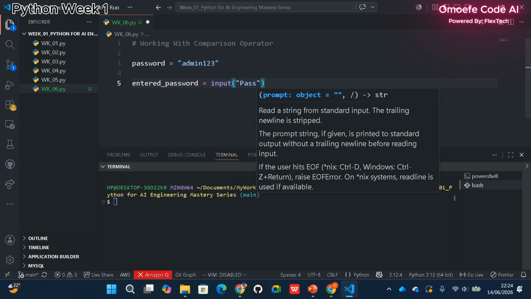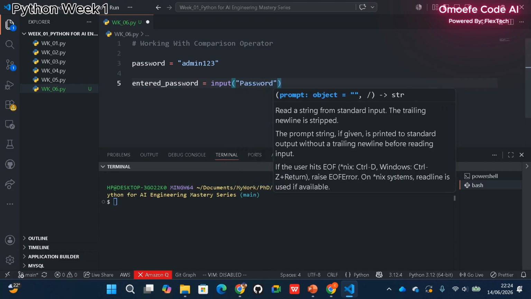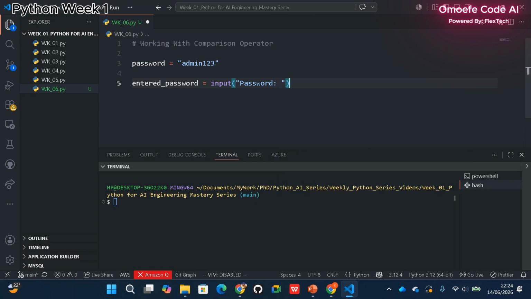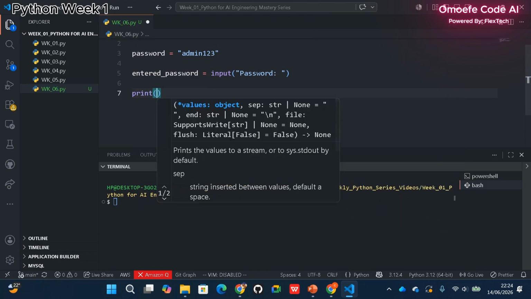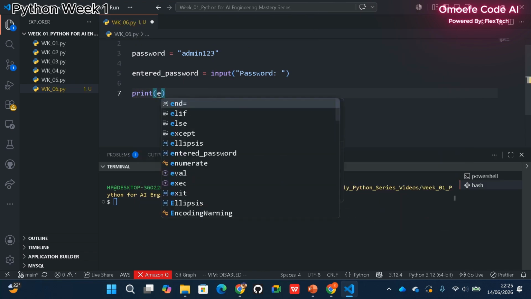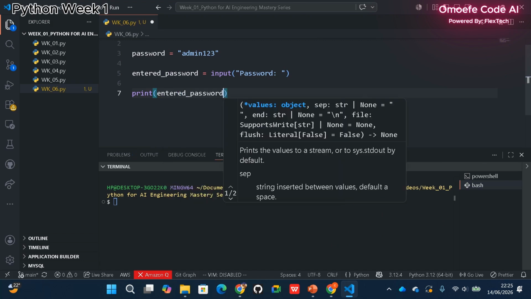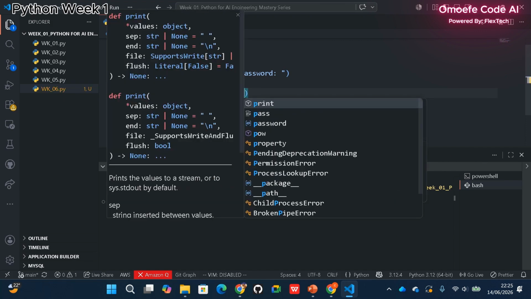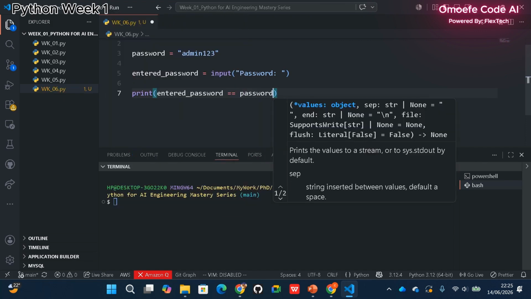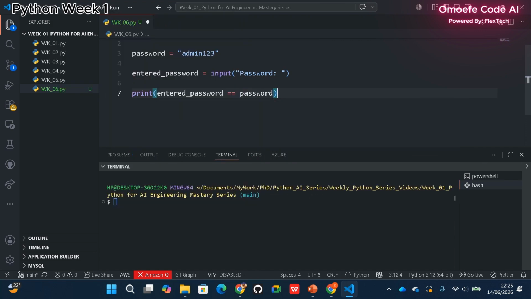So say password. You're asking for the password to compare with what you have inside. So if they are the same, it will print true. So let's say entered password equal to the password that you have previously. So let's run it and see.